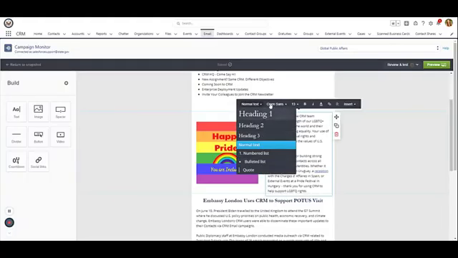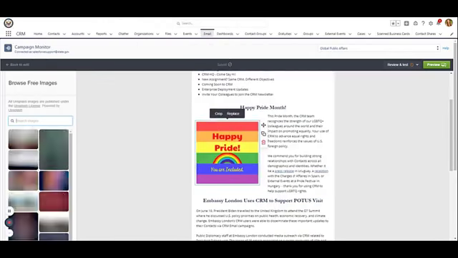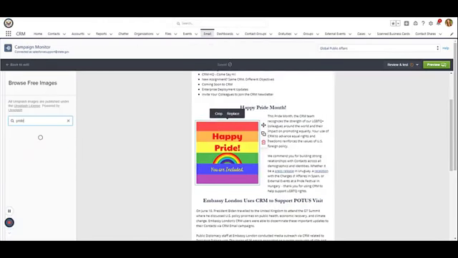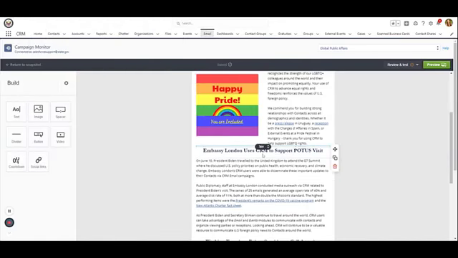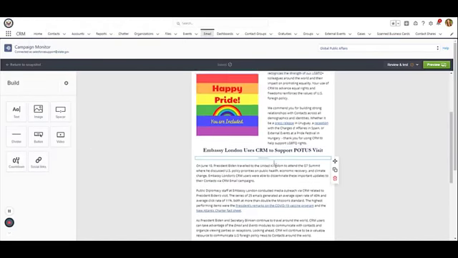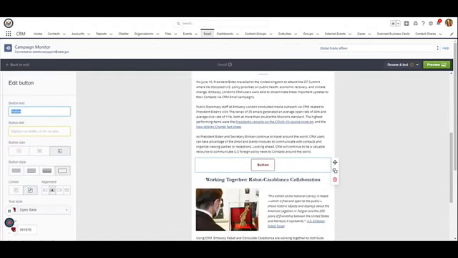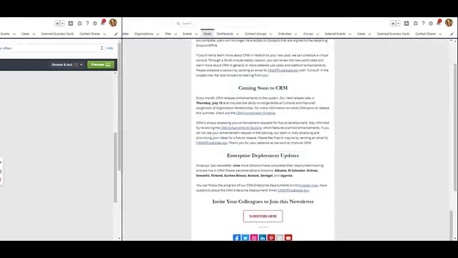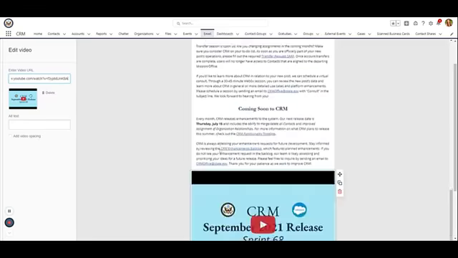Add custom fonts with different colors and heading formats. Import your own images or choose from thousands of free images to embed. Play around with custom spacers and dividers to format your email appropriately. Add buttons to easily link to registration forms or websites. Easily embed videos from YouTube for convenient playback directly from the campaign.